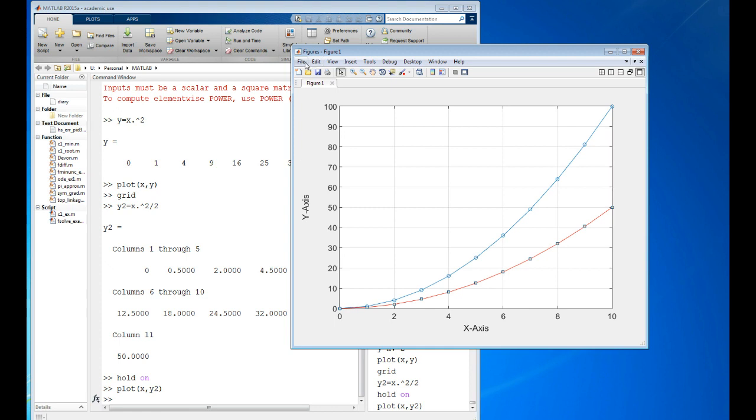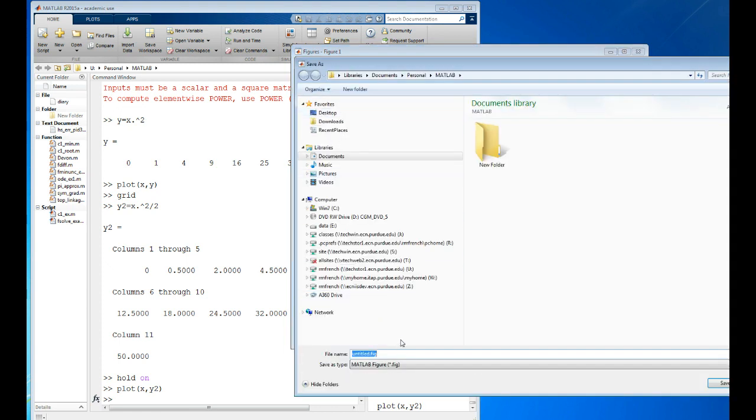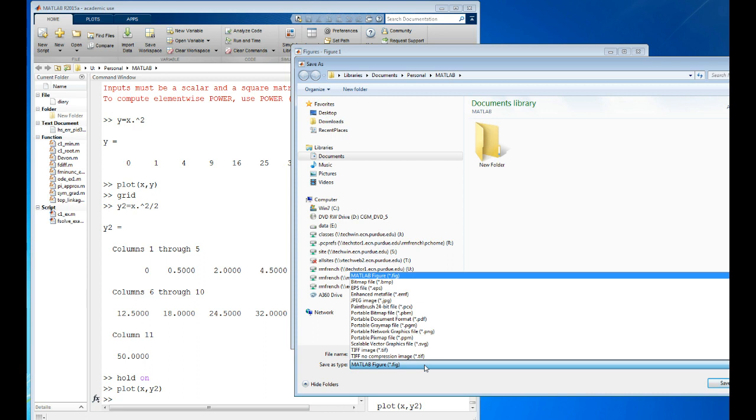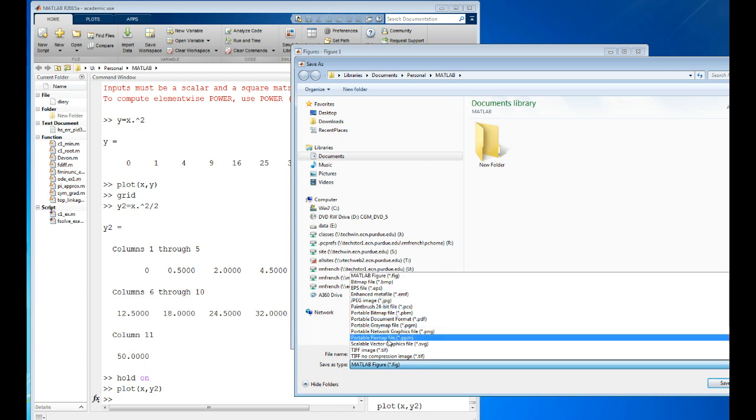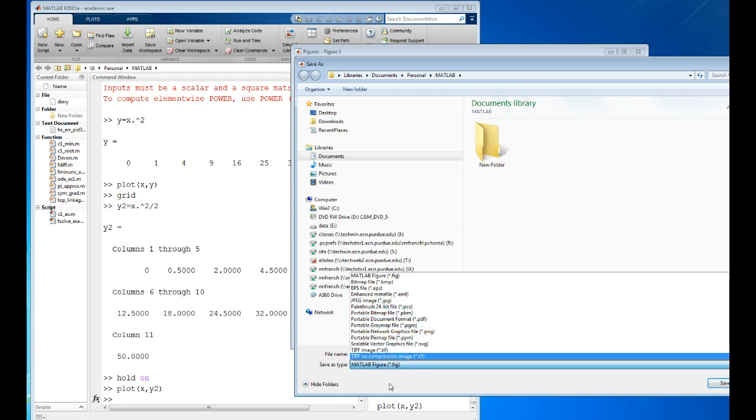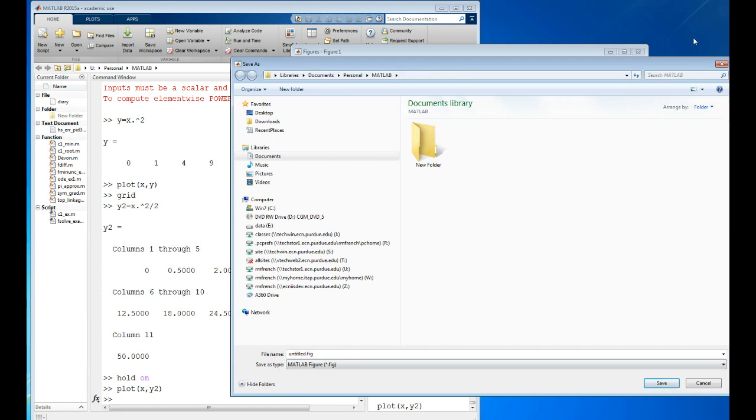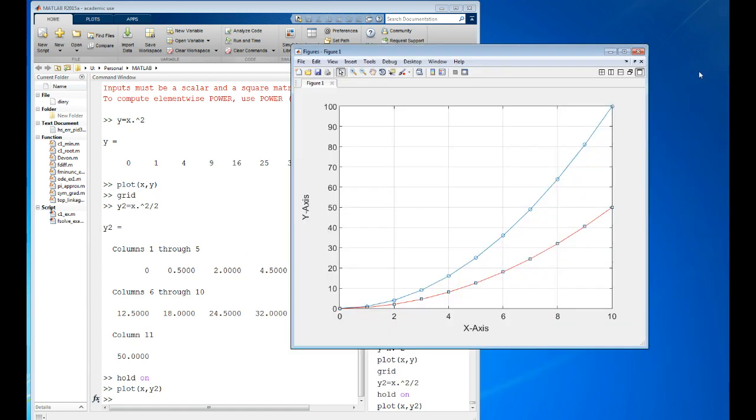You can do anything you want with this plot. I can save it as a file if I want. I can save it as a figure file, which is the MATLAB file type that works only in MATLAB, but there's all these other ones. I can save it as any kind of file I want. All right? So there we go. In just a couple of minutes now, we've learned how to make a plot, we've learned how to add things to it, and we've learned how MATLAB works with lists of numbers.